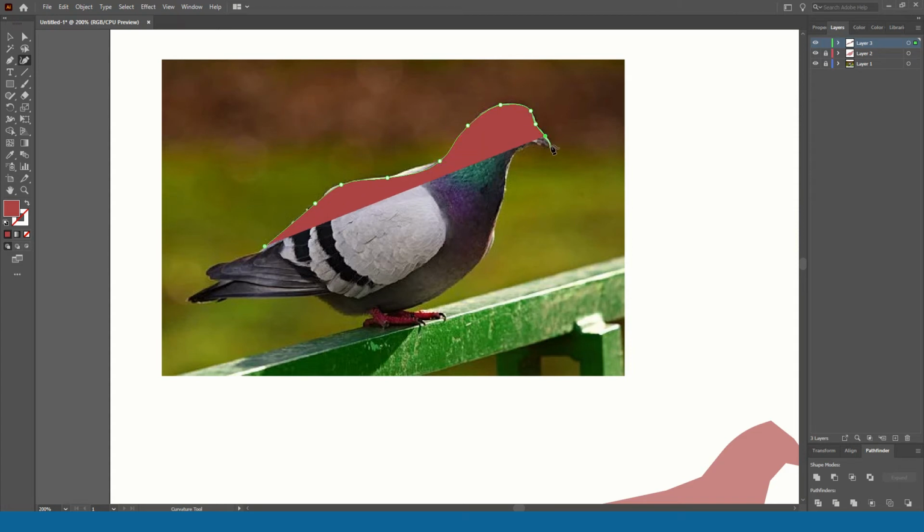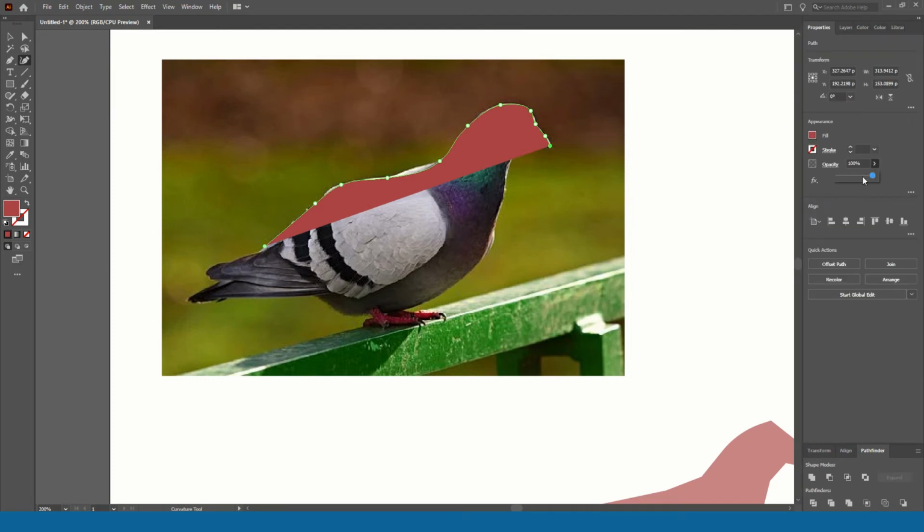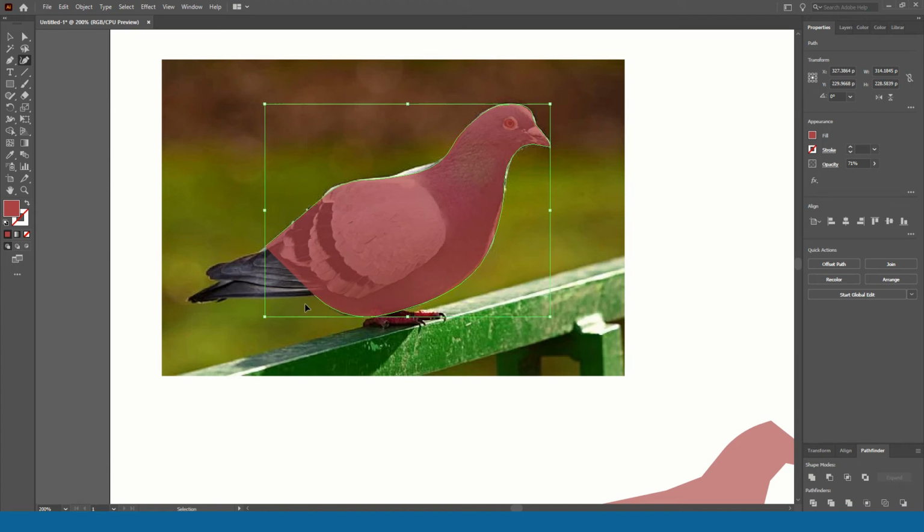Again, when we get to this part where we can't necessarily see where we're going to be putting the anchor point, just go back into properties and then change the opacity. In my opinion, you can already see that this is looking a lot better.